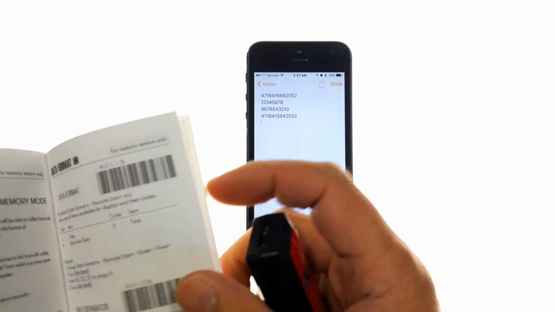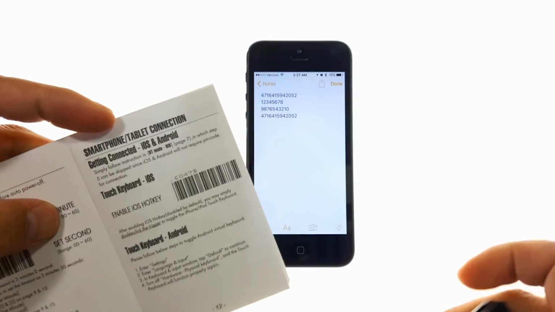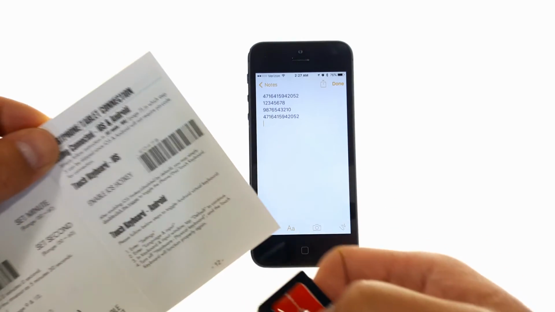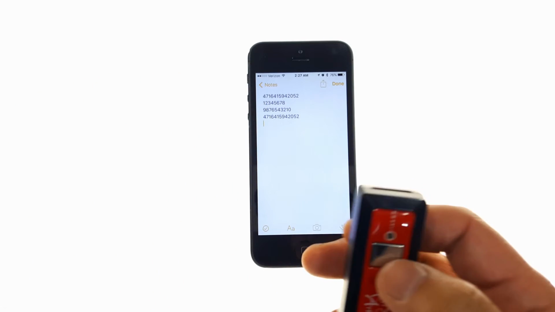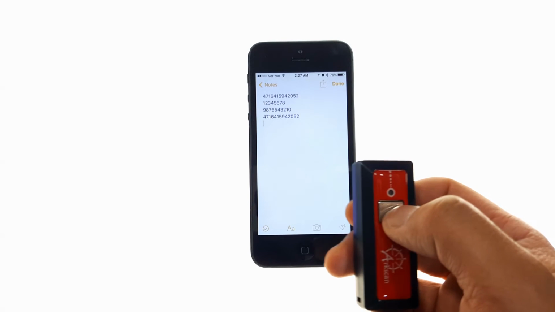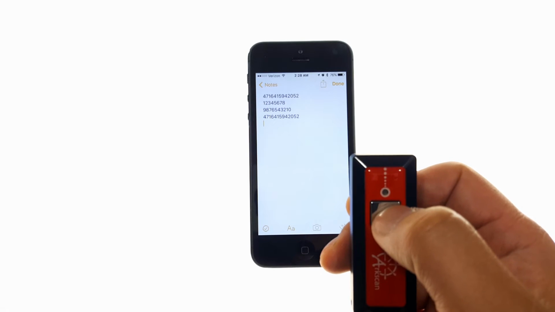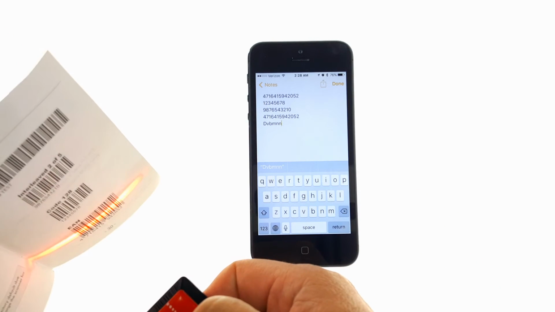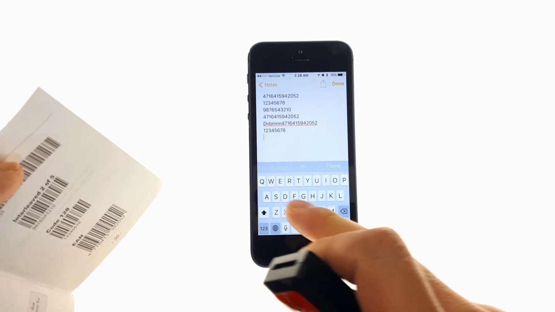So what we can do, the barcode is scanned. Alright. We're gonna scan this one called enable iOS hotkey barcode. See that? Okay. Now what we can do, just double press or click the scan button. And now the keyboard comes up. Right now you can type. And you can also scan. There you go. You can type and scan.